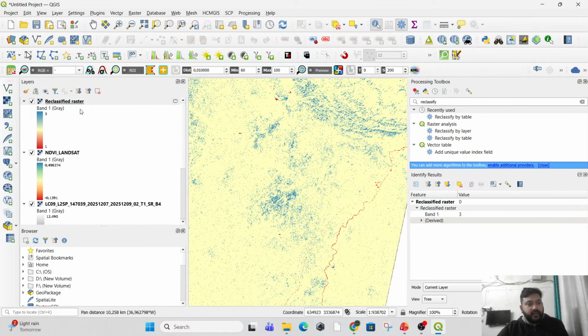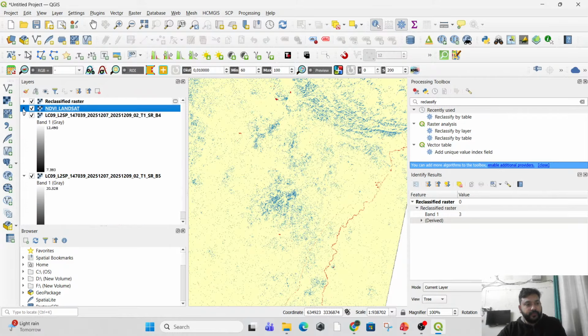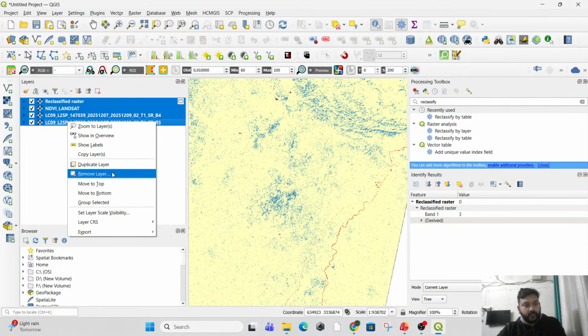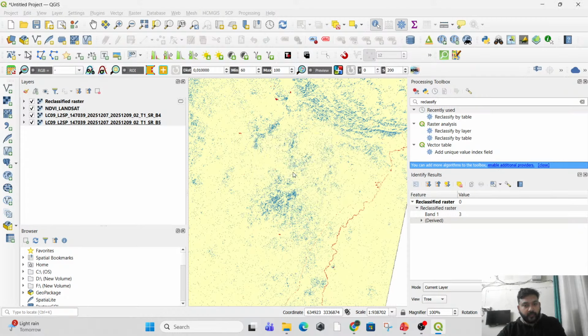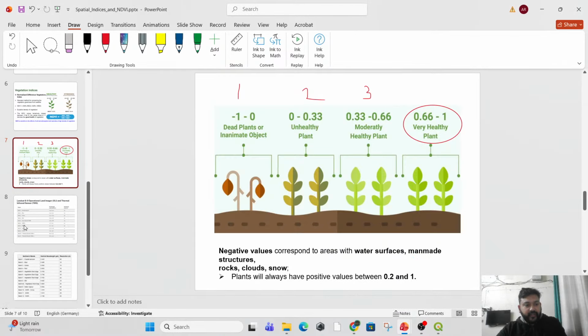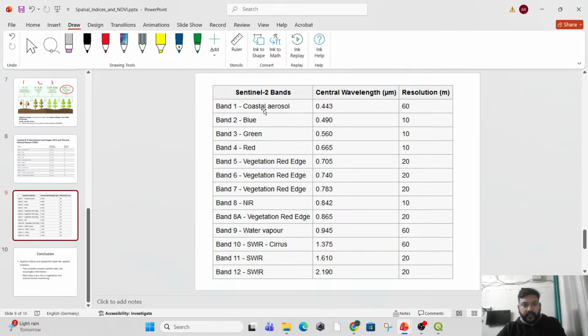Now we will do the same with Sentinel-2's imagery. Let me remove all of them. If we see in Sentinel-2, the red band is band 4 and the NIR band is band 8. So we need band 4 and band 8 to calculate the NDVI.